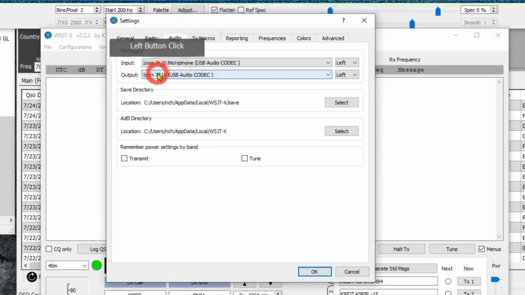Go to the audio tab. I'm using the USB audio codec, and that's what you'll be using. Yours won't say this. Probably I customized it. And this is all the default.